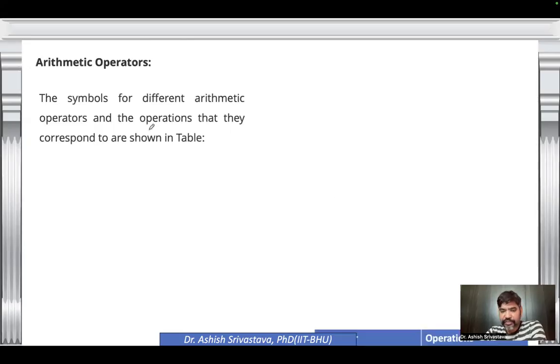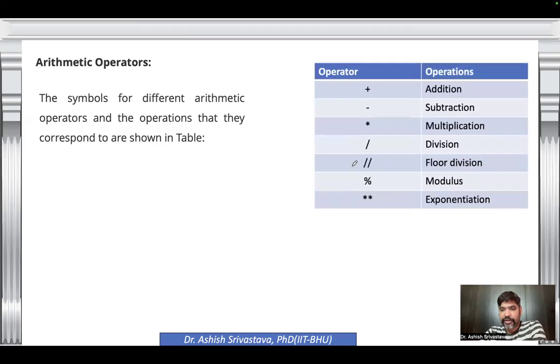The different types of arithmetic operator are shown in this table. Here you see the operator column and the operation that it performs. The plus operator is used for addition. The minus operator is used for subtraction. The star operator is used for multiplication. A single forward slash is used for division, and double forward slash is used for floor division, and there's a difference between division and floor division. We will understand that when we proceed further.